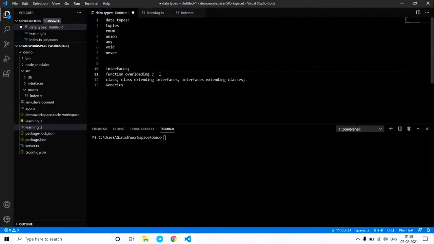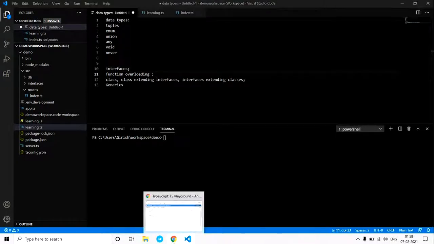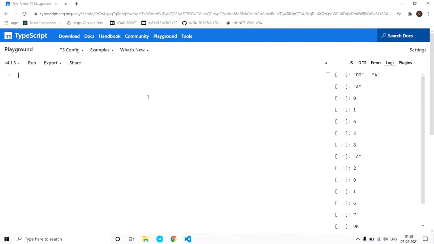Let's go to function overloading in TypeScript. Apologies again, it's quite different. If you are from C++ or other programming languages, function overloading basically means you have the same function with different parameter types, but those functions will have different implementations. Here you cannot have a different implementation with different parameters, keeping the number of parameters the same.